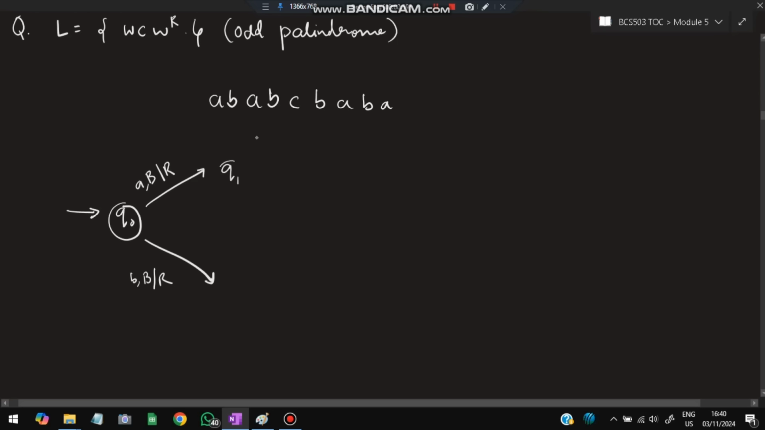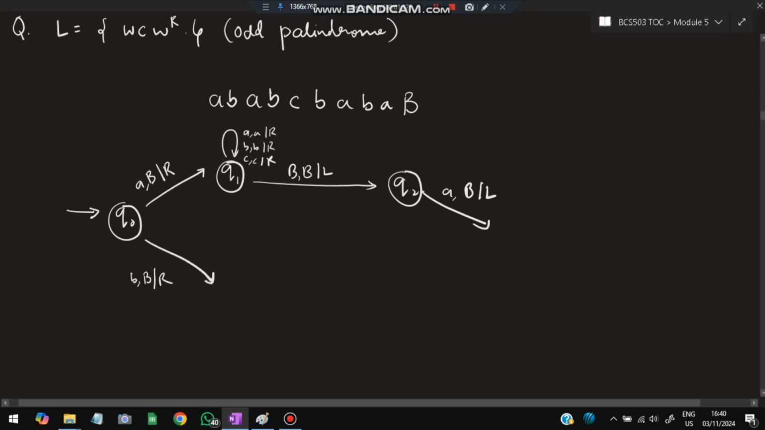Now I'm in Q1 state, and in this Q1 state I can encounter B, A, or C. For all of that, I'll make a self loop: A comma A comma R, B comma B comma R, C comma C comma R. After that, I'll stop when I encounter a capital B. When I encounter a capital B, I'll keep it as such and move to the left. When I move to the left, I have to see whether it is A or not. If it is A, then I'll consider it: A comma blank space and move to the left. So this will be made a blank space, and I'll move to the left. Now when I move to the left, I'll be in state Q3. I can encounter A, B or C.